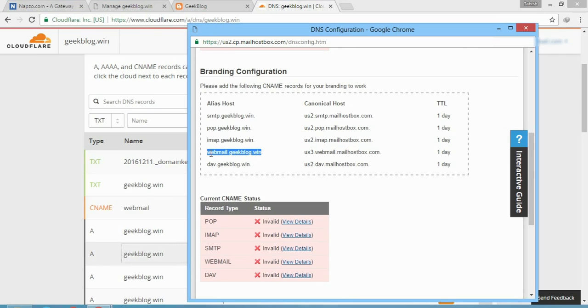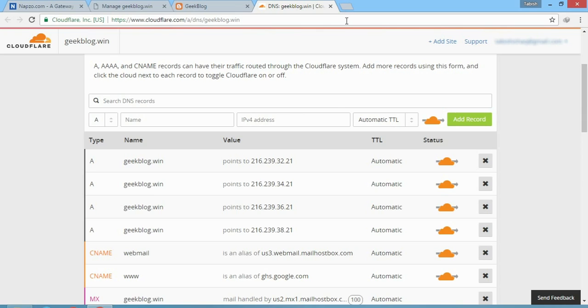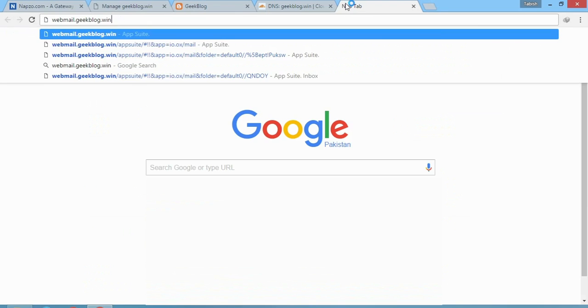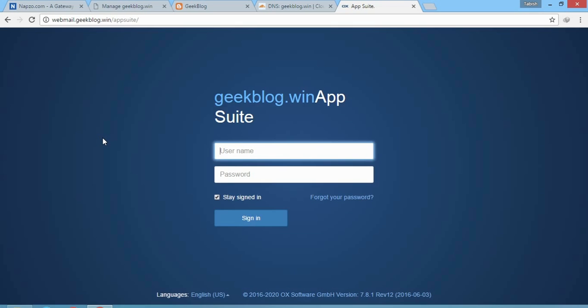And this is the link to the webmail application. Go to this URL in the browser and you will see this login page. If you don't, then wait for few hours for the DNS to propagate. Now we need the username and the password to log into it.